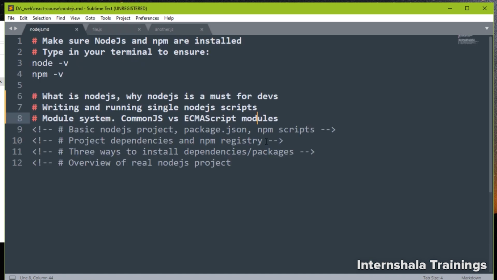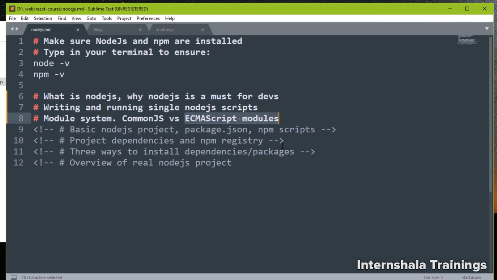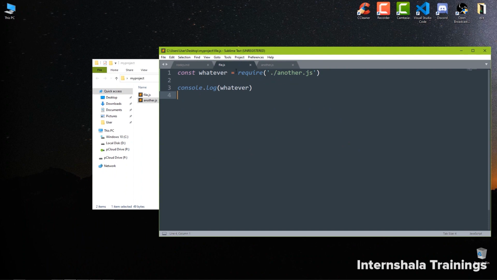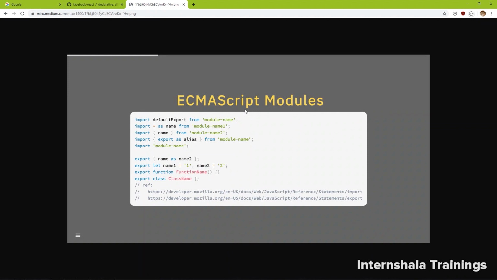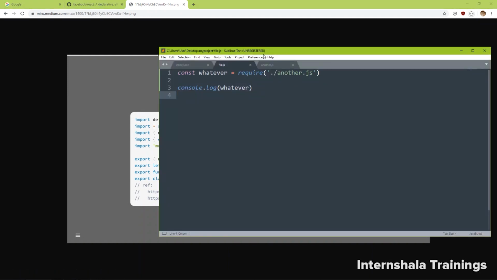So in browsers, we use another module system that has been integrated recently, and the name for this module system is ECMAScript modules. It is quite different from CommonJS, but it serves the same purpose. So I prepared this screenshot for us with ECMAScript modules, and let's compare them.